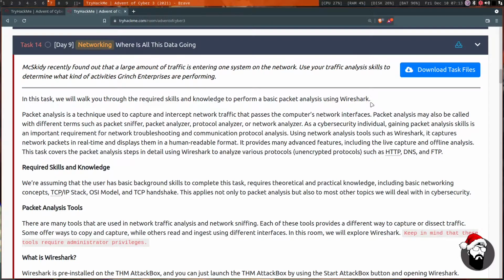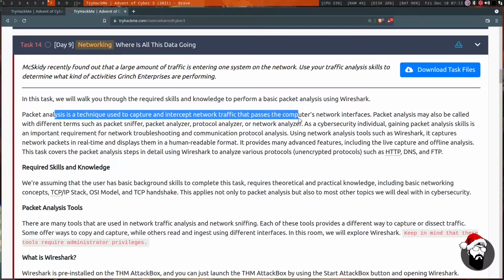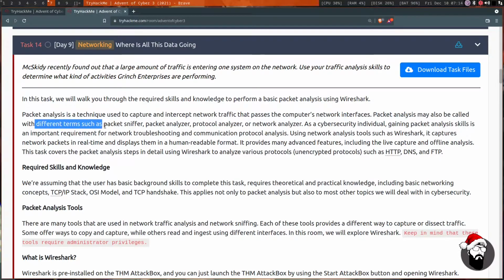Anyway, moving on. It says packet analysis is a technique used to capture and intercept network traffic that passes a computer's network interfaces. Packet analysis may also be called with different terms such as a packet sniffer, packet analyzer, protocol analyzer, or network analyzer. All these things apply.